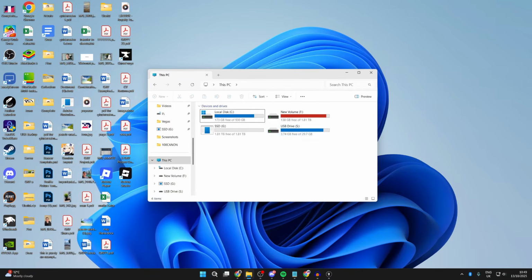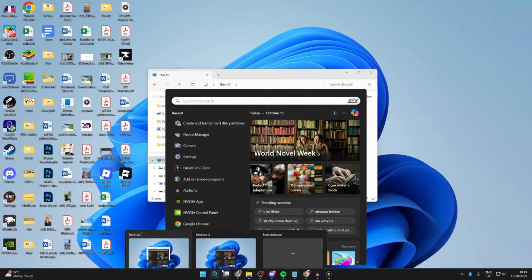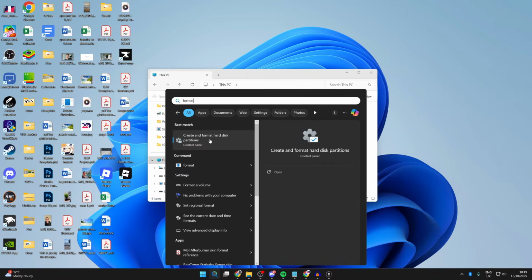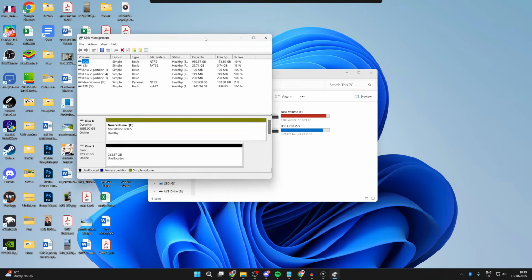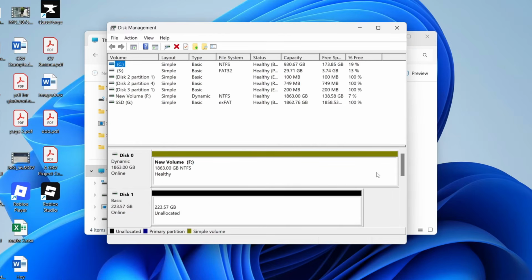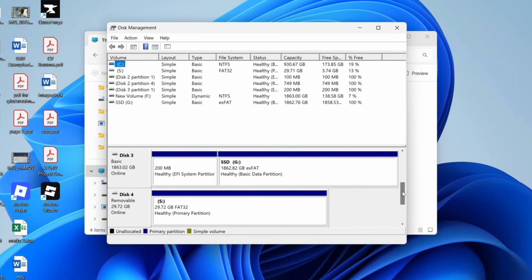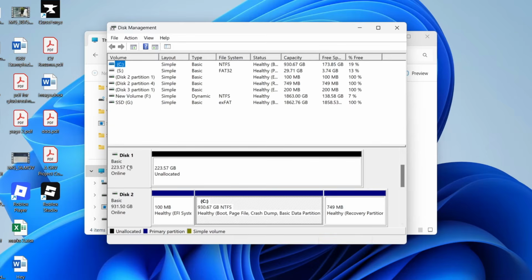What you need to do is come to the bottom of your computer and press search, and type in format hard disk partitions, and you can open this up. Now, what you need to do is find the disk. So you can scroll down at the bottom, and what you're looking for is an unallocated one. As you can see here, it is. So it's unallocated, meaning we can't use it.